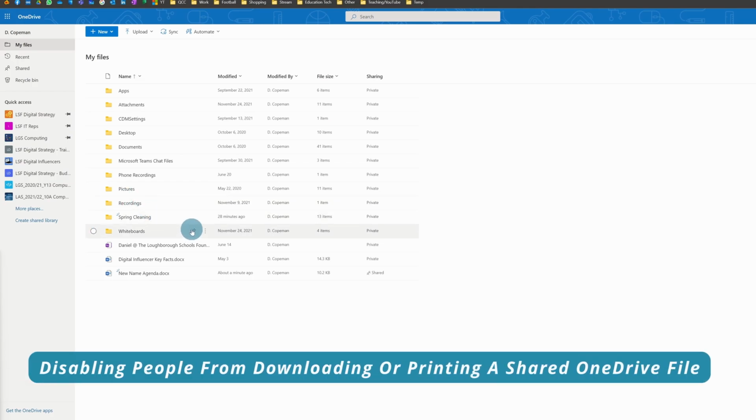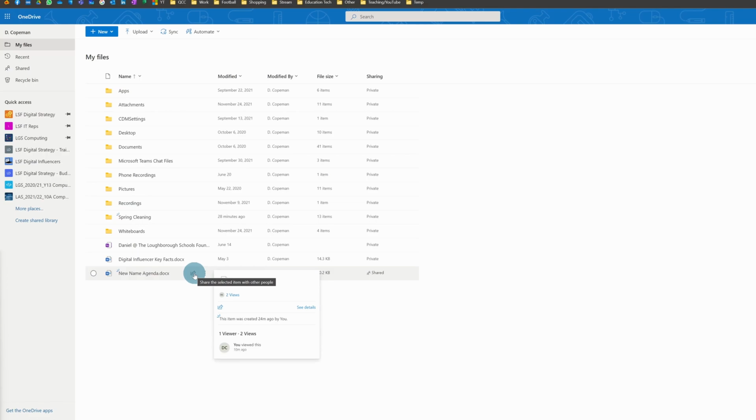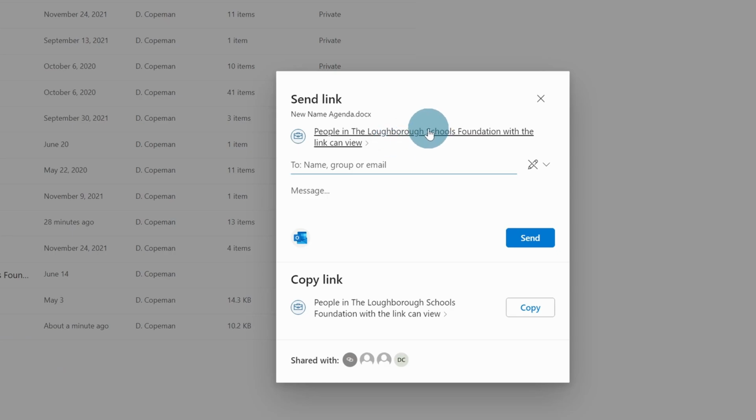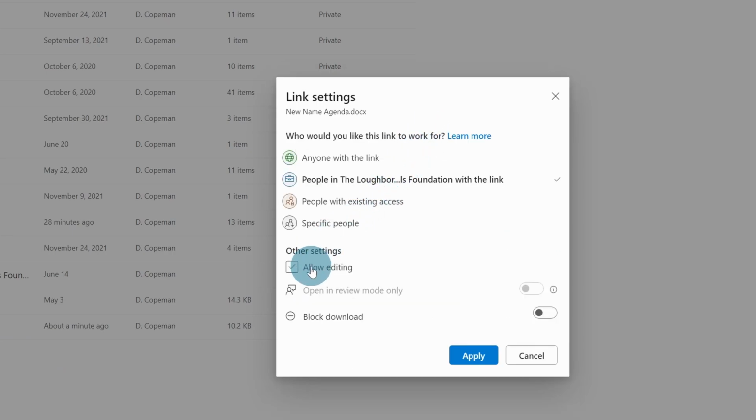If you're sharing a file and you want to stop people being able to download that file, that's very easy to achieve. When you're clicking on the share button and you click on the options at the top, you just need to toggle this block download button. It's worth noting though that when you toggle block download, that will only work if you've not given them editing rights. So if I've given people editing rights, I can't stop them downloading it. However, if they're just on view rights, I can.